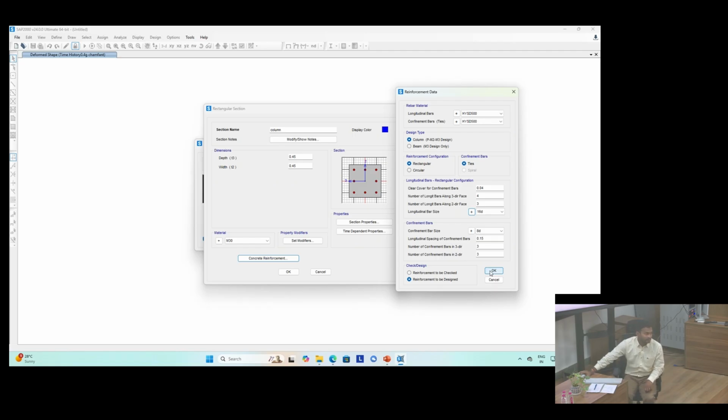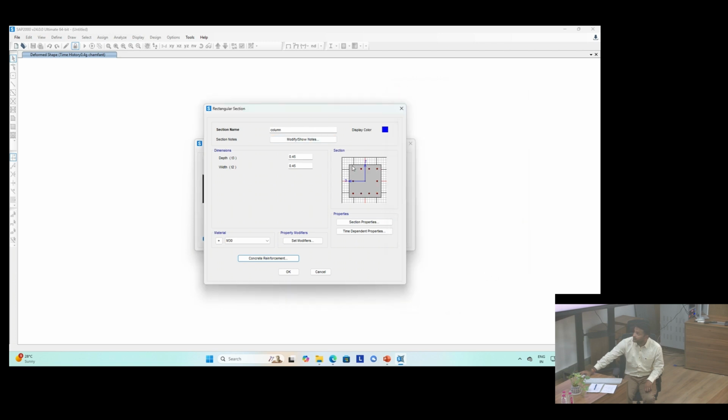This is fine. Then click OK. So you can see here, now there are 10 bars, what we have defined in the problem. Okay, this is about the column.